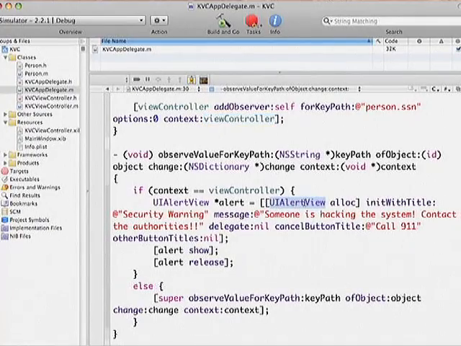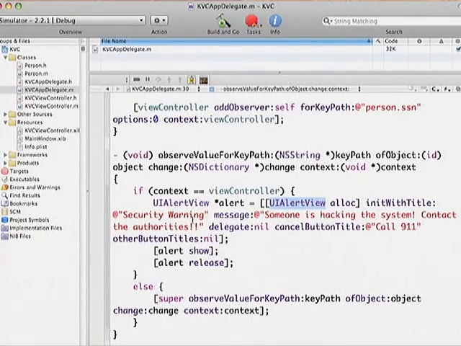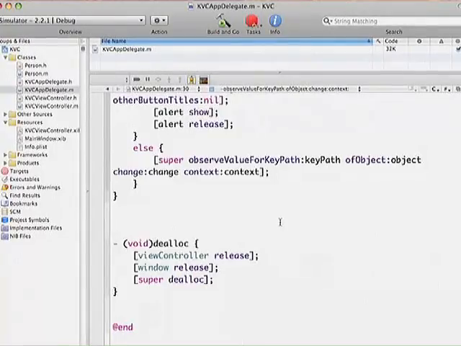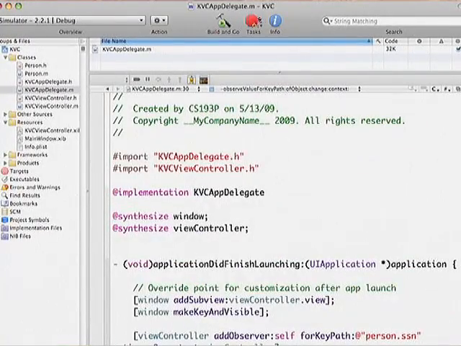So in this case, I'm going to throw an alert. When somebody changes the person.socialSecurityNumber: security warning, someone is hacking the system, contact the authorities, call 911. So that's all we have to do for observation. I don't have to change anything in the view controller. I don't have to change anything on the person object. I'm just going to run.